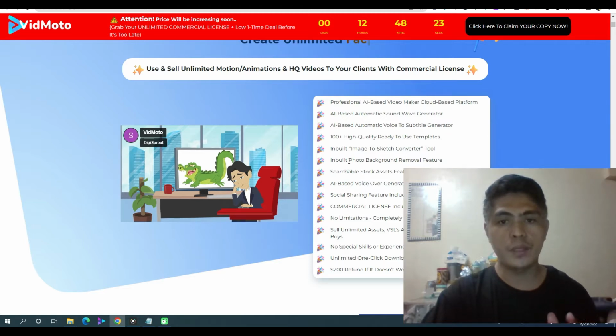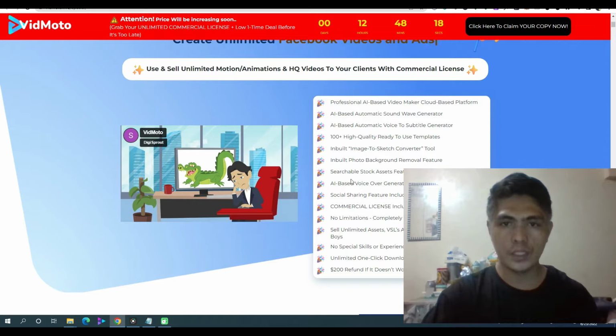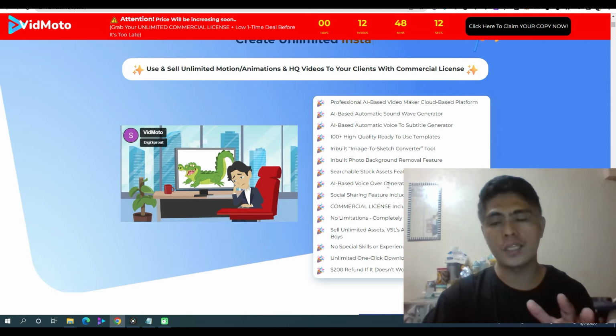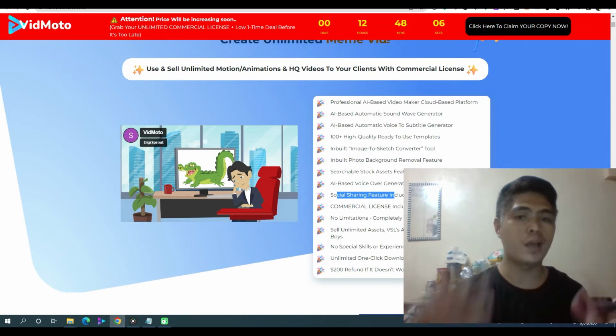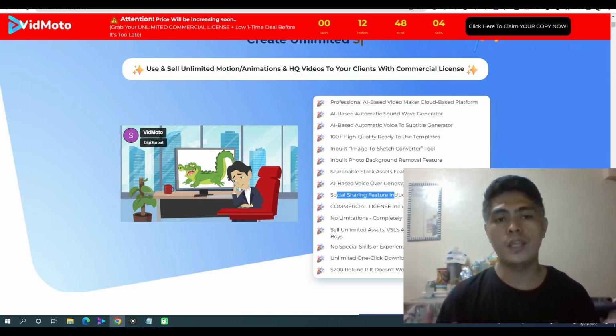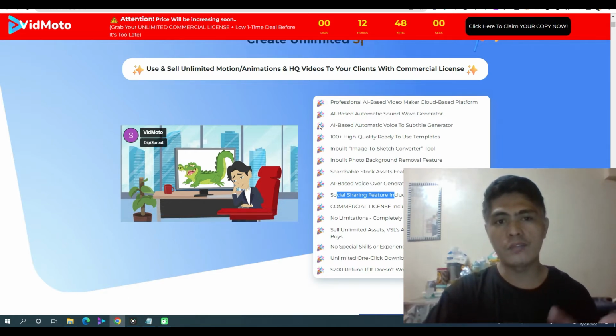There's also an inbuilt photo background removal feature, and searchable stock assets as well. A voiceover generator, which I think is a text to speech software. And then social sharing features. If you want to share your videos directly from your account inside of VidMoto, you can also do that.